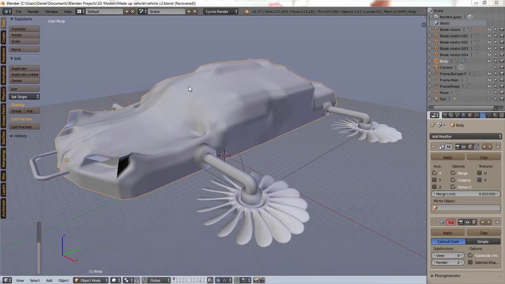Today I'm going to be showing you how to create these little turbine or fan blades here. I don't see a lot of videos of these on YouTube or any other sites, so it seems like something that maybe people have problems with, so I'm going to be showing you how to do this today.